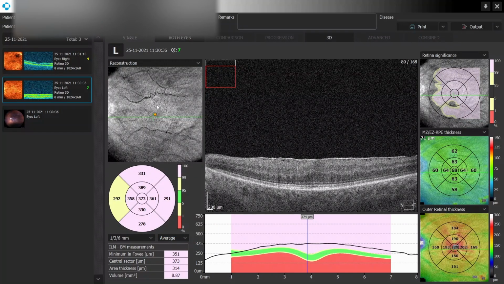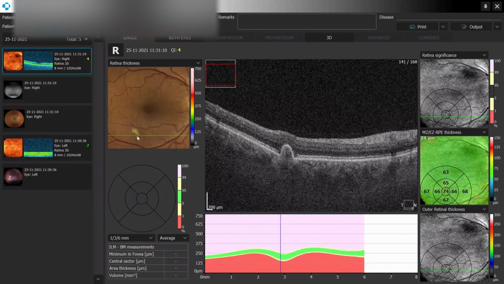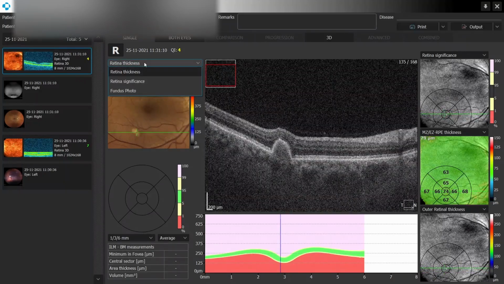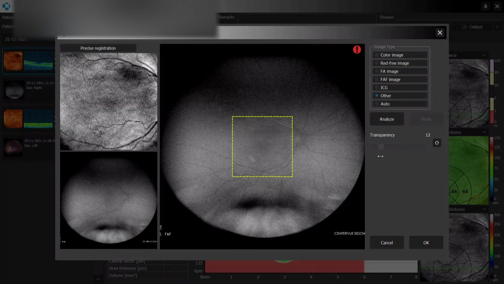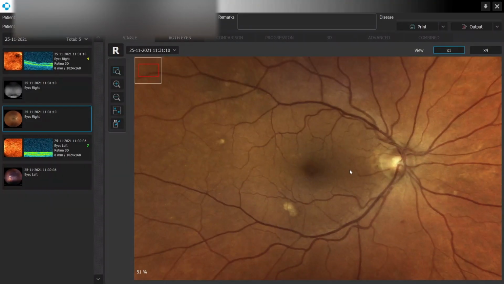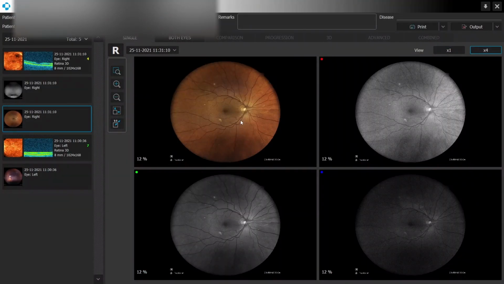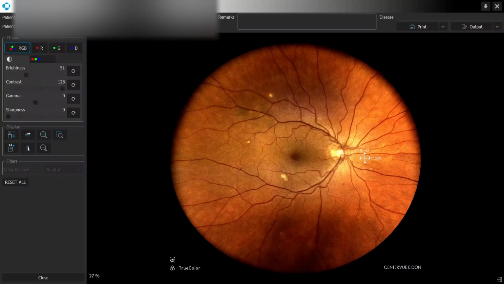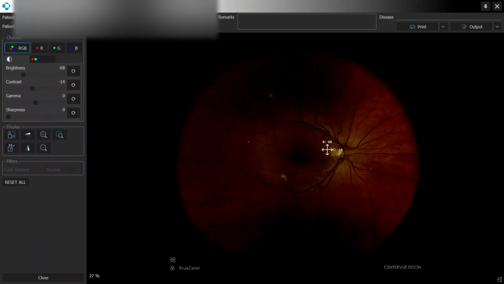You can try different fundus cameras, you can try FA, ICG or autofluorescence, and as long as you imported the images, all the images from different fundus cameras behave the same as the images from Revo, so you can change the sharpness, gamma and so on. You can also use digital filters.